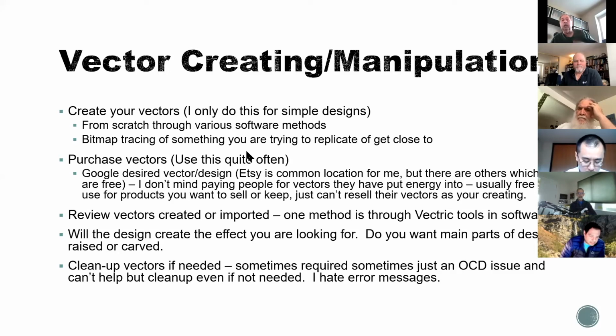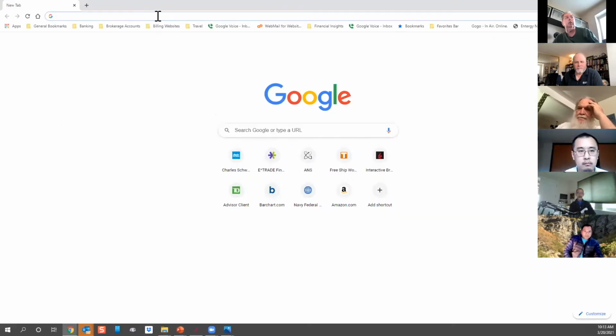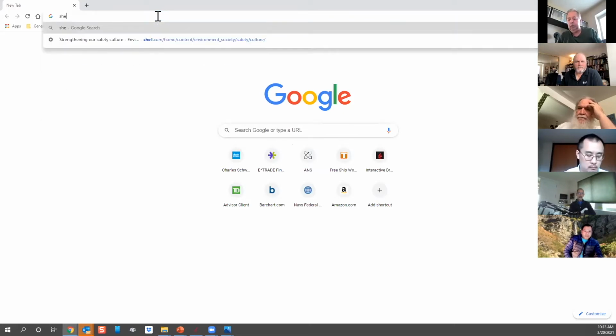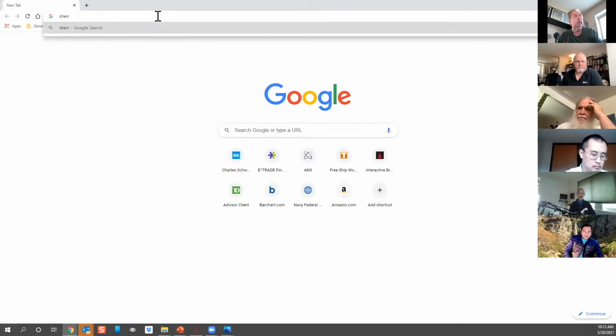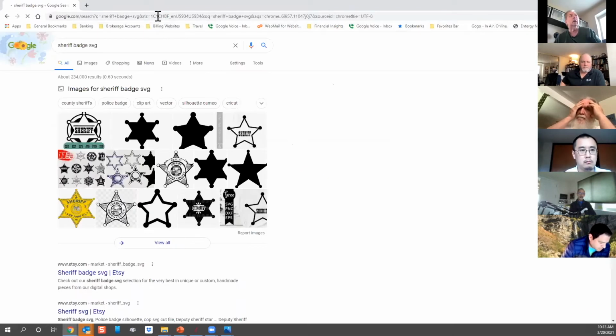The other way, and actually the way I've been leaning on for some of my more detailed designs, is that I do a Google search for something that I want. Let me give you a quick example. If I want to do a sheriff's badge, I might type sheriff. I don't have to spell it right first, I guess. And I'll normally put SVG in it so that I know what I'm looking for, and I'll get a myriad of resources that come up.